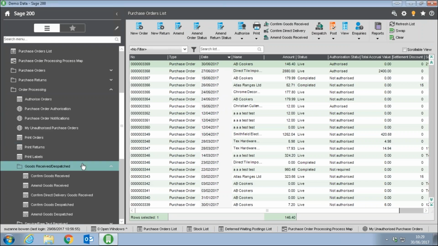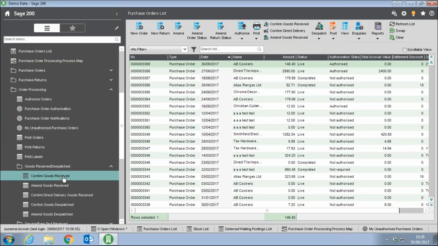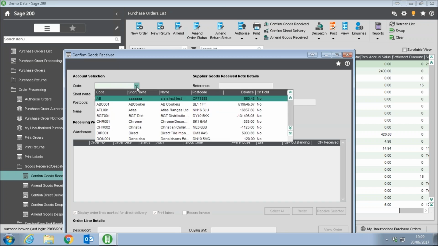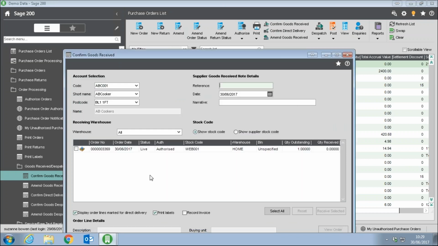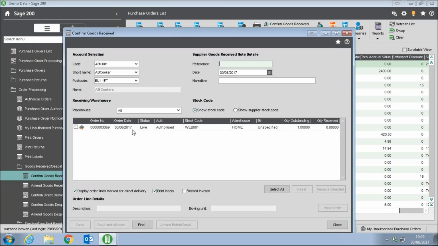Okay, I'm now going to go to my goods received, and if I go to confirm goods received, and I were to select that supplier, I see all the orders that are waiting to be received from that particular supplier. That's the order we've just generated this morning. And if I say OK to that, if you notice, the only item that I have visibility of that I need to receive the goods for is this particular line here, which is our webinar item, our stock item.